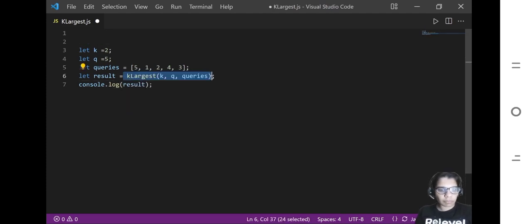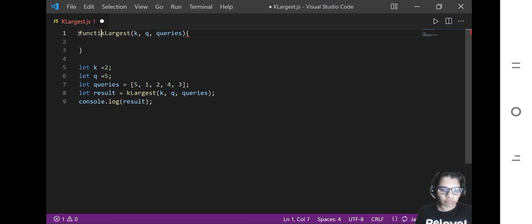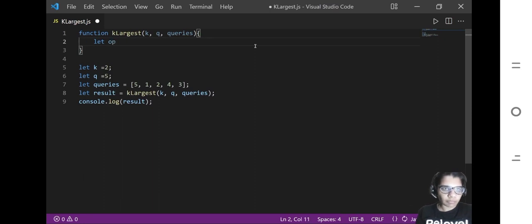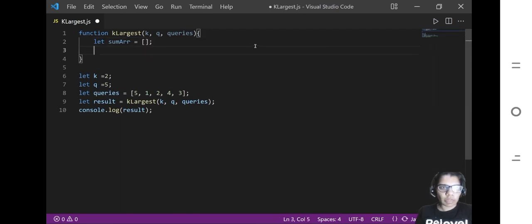So let's just implement the k largest function. So here it is, function k largest. Here we would need to create one output array, or you can say the sum array, which is initially empty. And similarly we will need one other array to store our elements. So let's name it array.